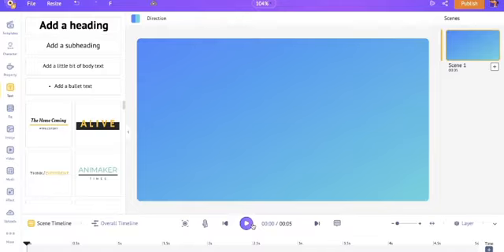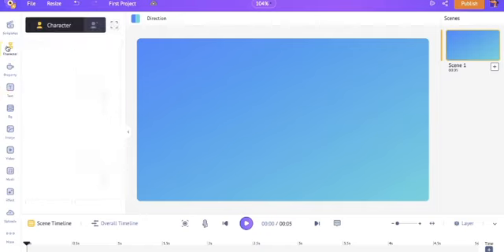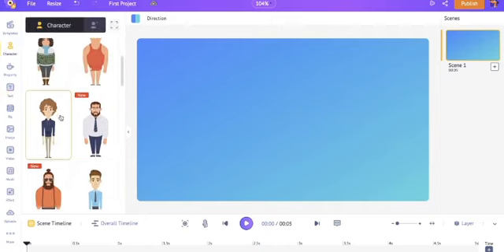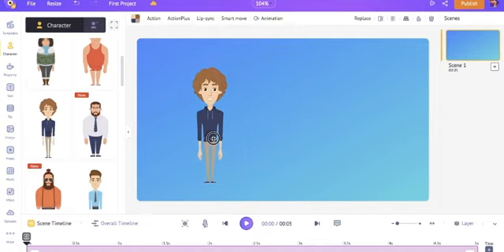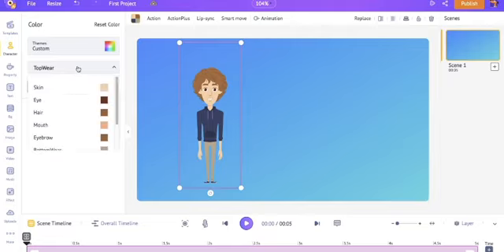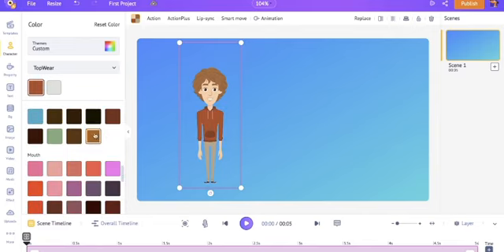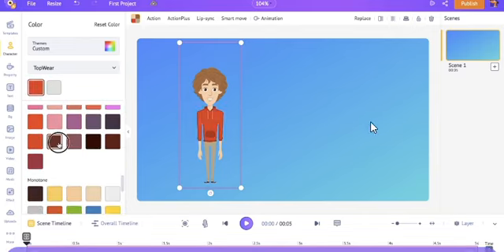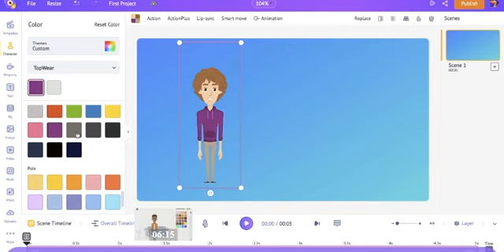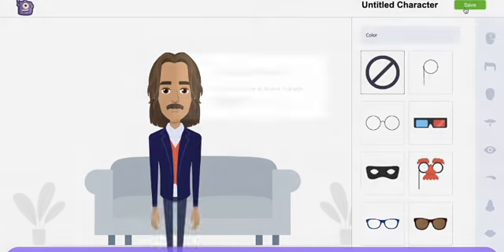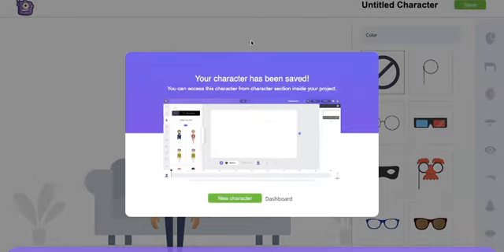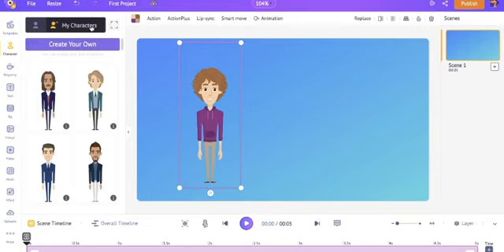As the next step, I want to add a character to the scene. To add a character, go to the character section in the library and select a character that you like. You can further customize the colors present on the character using the change color option present in the item menu. If you want to use a customized character, once you're done, save it using the option at the top. You can find the newly created character under the My Character section of the library.